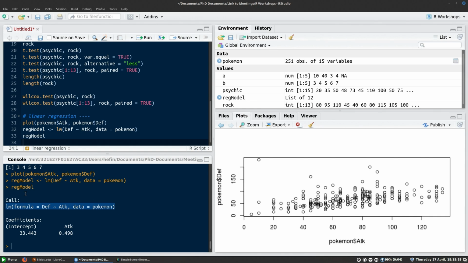So if you've done much linear modeling, or if you remember doing linear slopes when you were in school, you remember that every straight line on a graph can be described by its intercept, so where it meets the y-axis at an x value of 0, and also the slope of the line. And that's what these are. So the intercept is 33. So what this means is that when a Pokemon's attack is 0, it still has a defense of 33. And the slope is 0.498. So what this means is that for every 1 unit increase in attack, defense increases by 0.498.